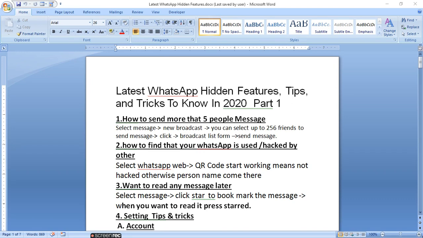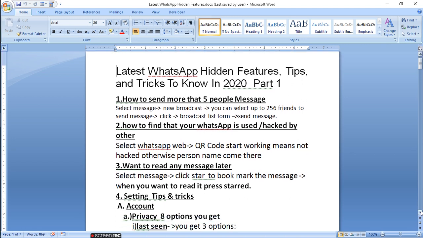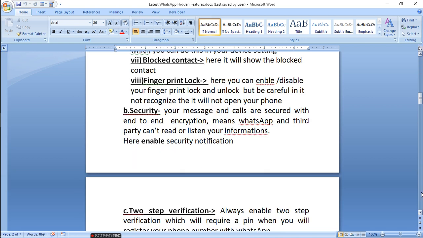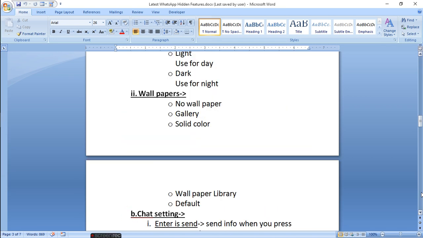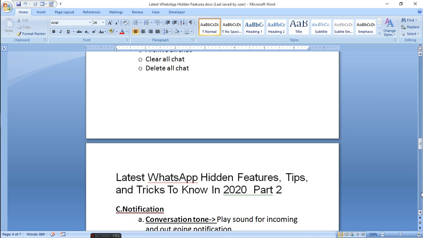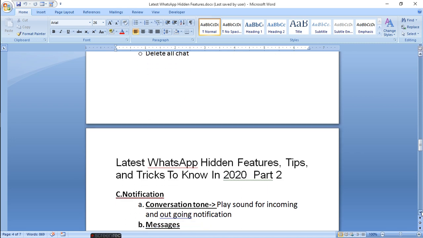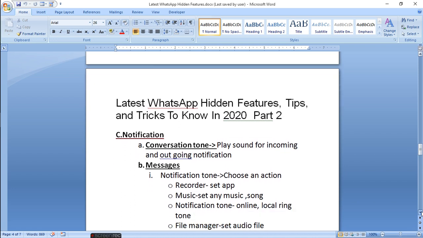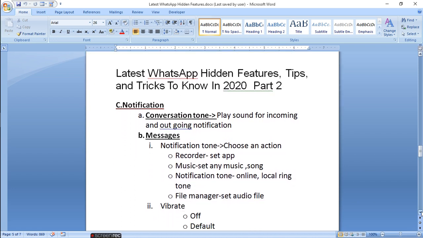As I told you some hidden settings of WhatsApp in part 1, today I will cover more settings which were left yesterday. I told you about the account setting and the chat setting, and now today I will take the notification setting, which is very important for all viewers.